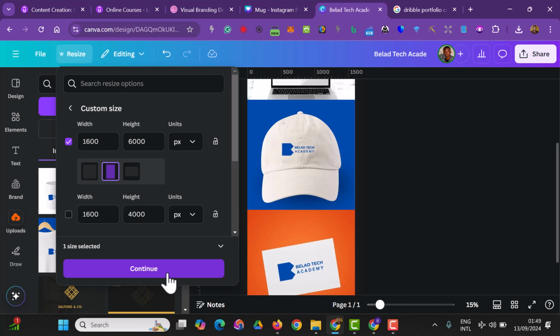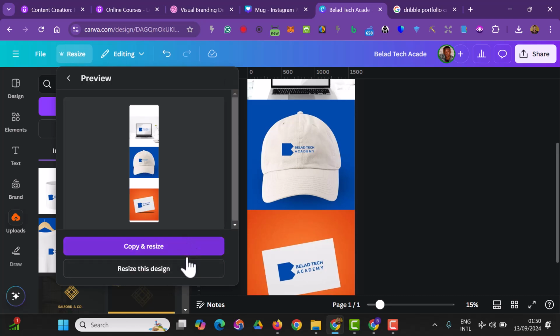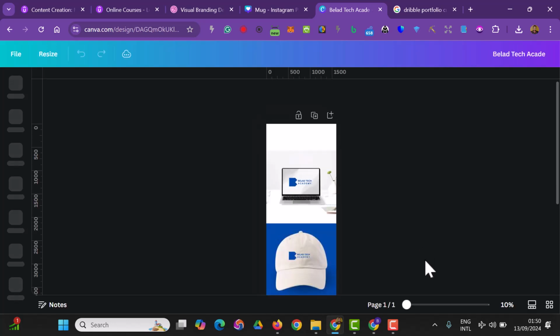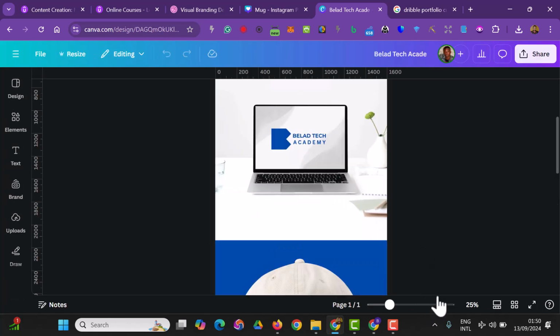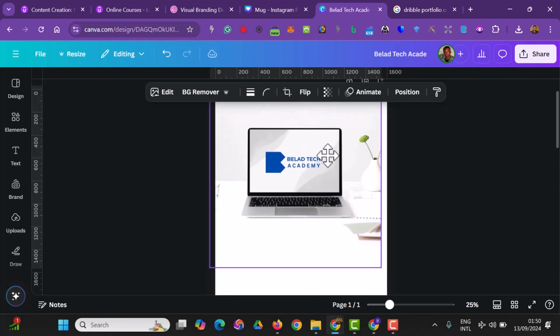Then I'll continue right now. I continue this, and let's see what we have. So we're going to have this, and I'll say resize design, and I'll have the design resized. This could be a premium feature, but I'm just showing you how you could go about it.